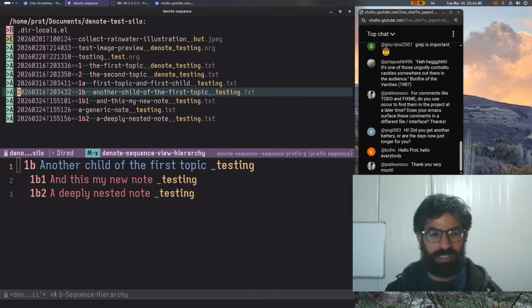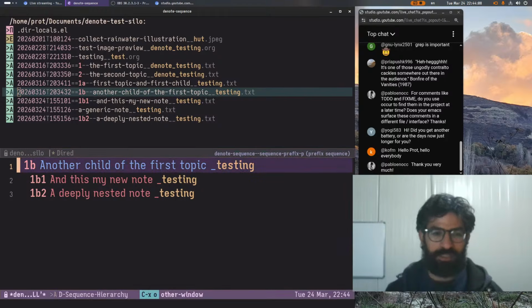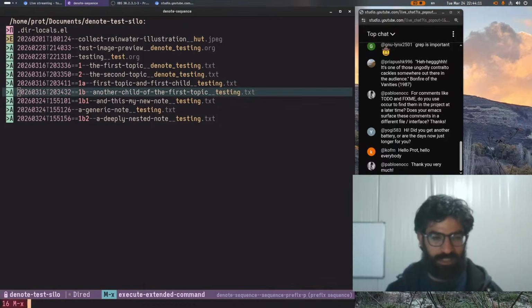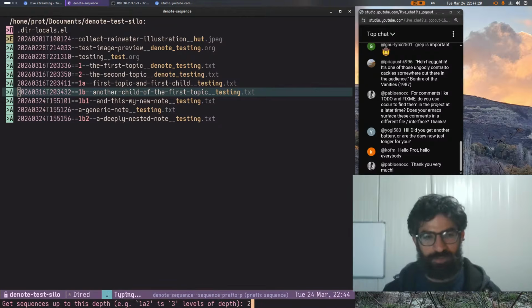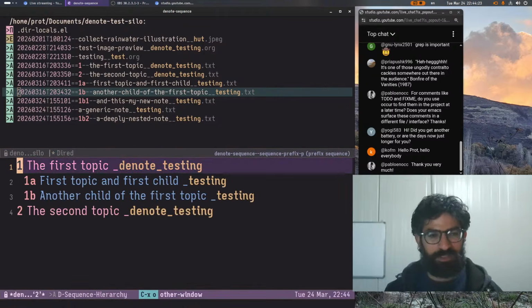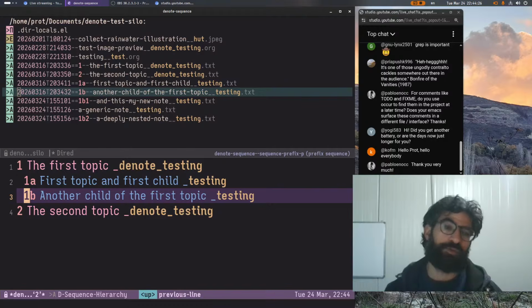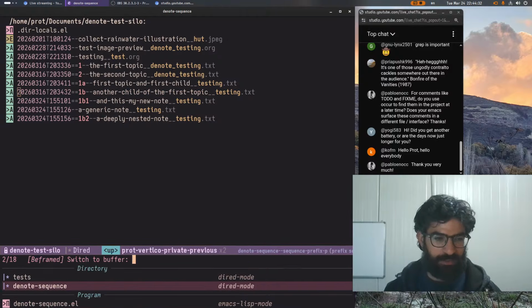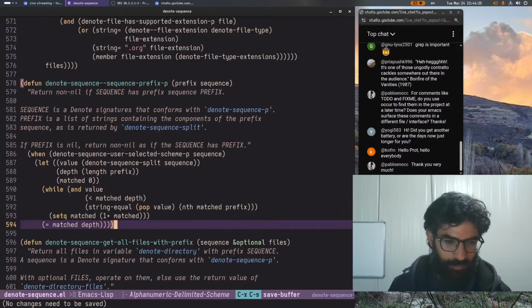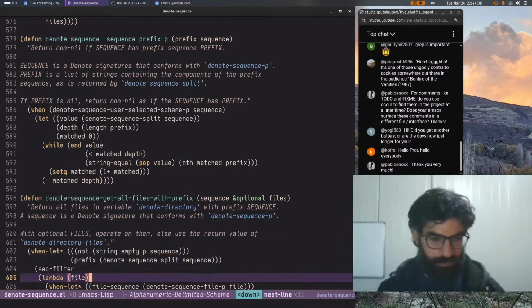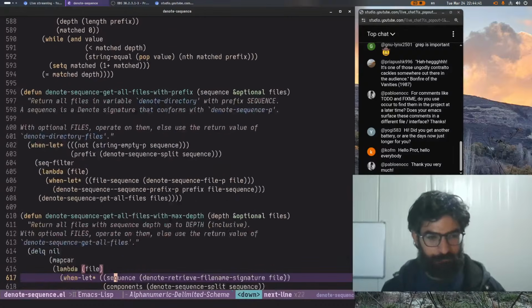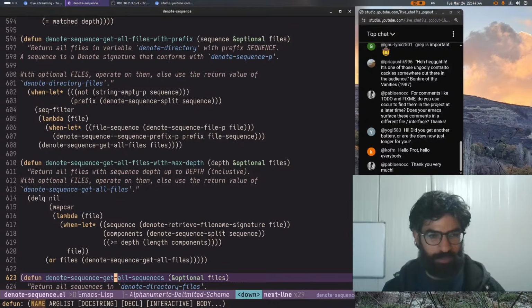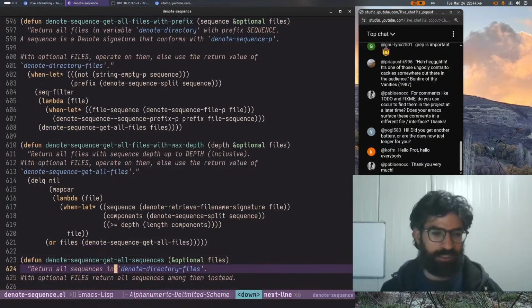I don't need to see the entire tree. I only want to see what extends 1B. An alternative to this is with a double prefix, where you say, okay, I want to see everything up to, let's say, 2 levels of depth. So I no longer see 1B1 and 1B2 because those are 3 levels of depth. That's an alternative way to go about it. And this is what this whole prefix business is about. Let's see, what do we have? With max depth, exactly what I just showed you.